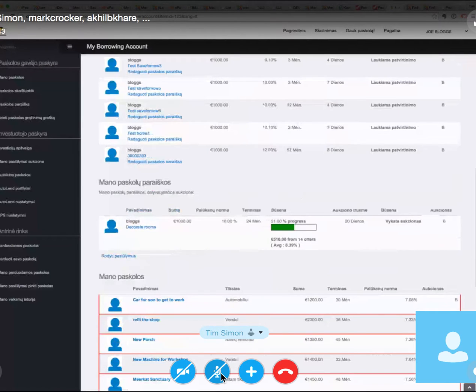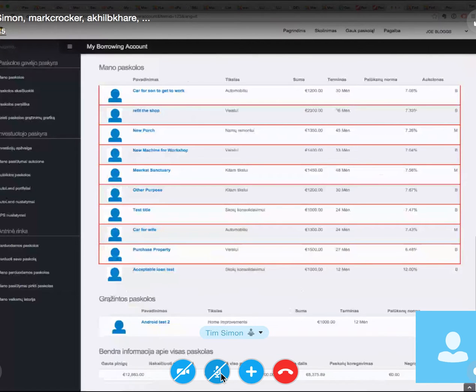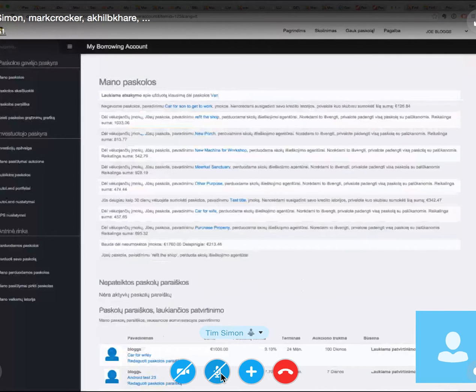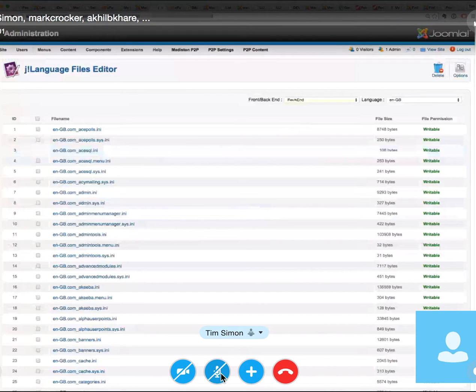Now that was very easy to achieve for them, because all they had to do was take our language file, and I'll show you briefly the way that it works. I'll just switch back quickly to the other site where I have the language file. Go to the front end and the lending component.